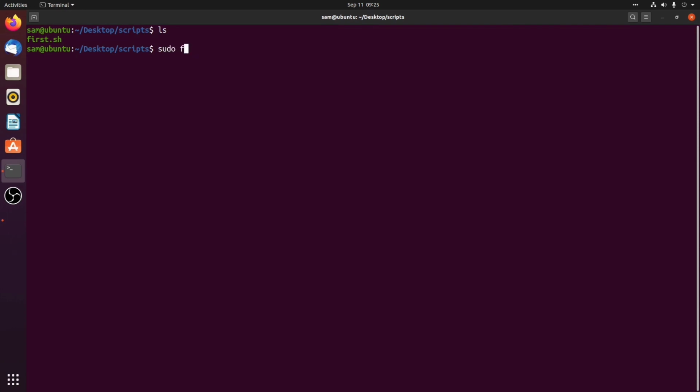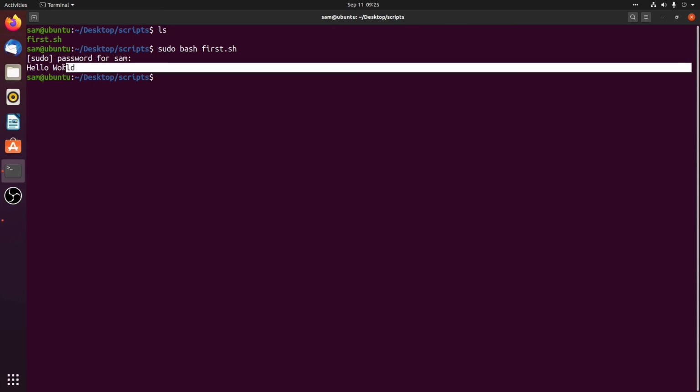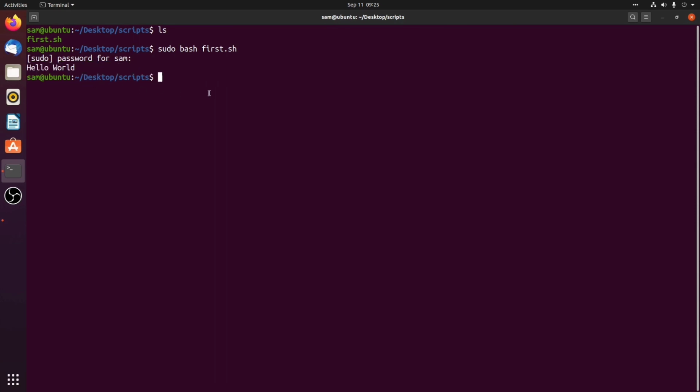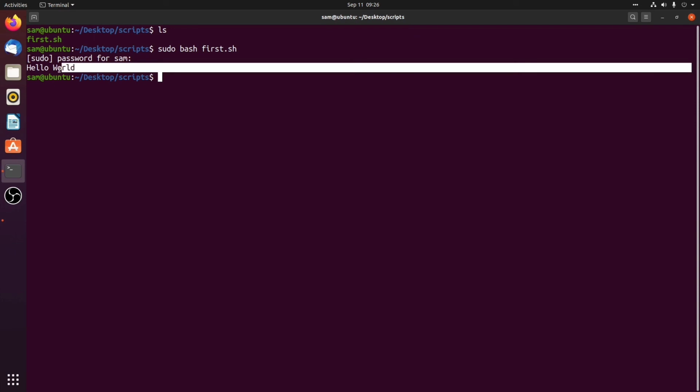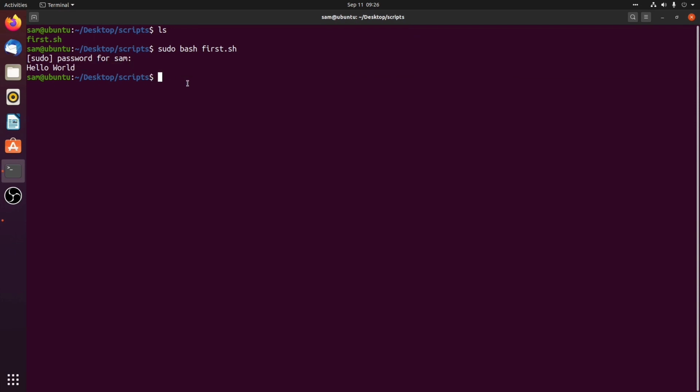Now we're ready to execute our first shell script, or you can say type sudo bash first.sh and give the password. And as you can see, the hello world is printed. So that's it for the first video. Our first objective was how we can print hello world in a shell scripting file, so we have done that.